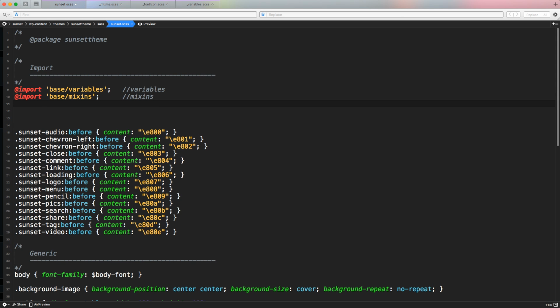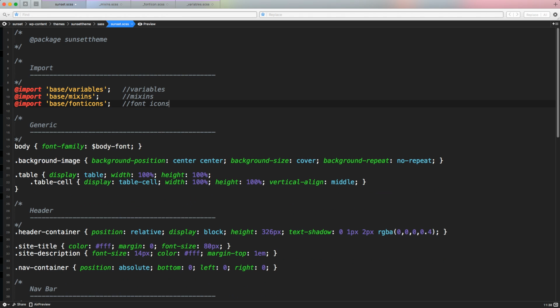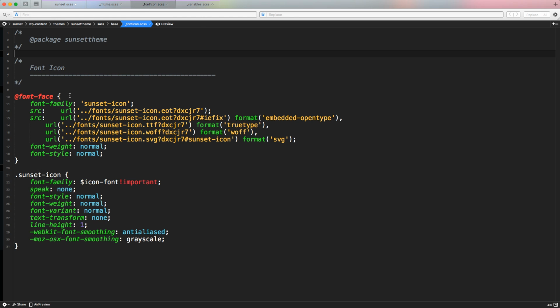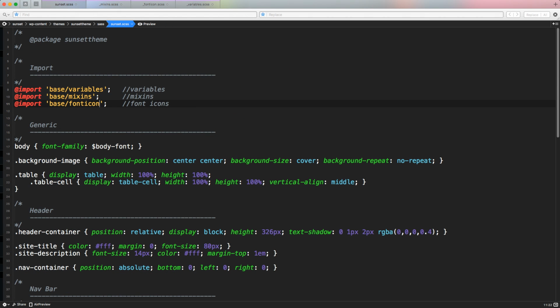Mixins at import base / font icons. As you notice, I'm not specifying the underscore or the extension .scss because it's not necessary. SASS will automatically recognize what kind of a file we want to import and what kind of partial file we want to import. And also, let's remove these font icons from here because we don't need it. Create a little bit more space and let's put everything in here. Save it. This is font icon.